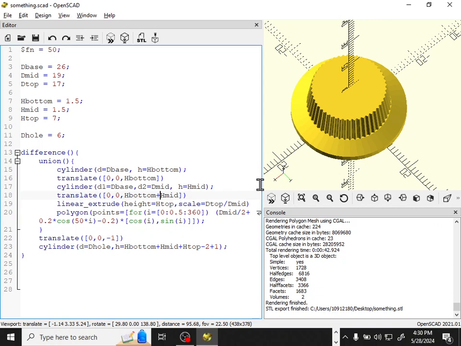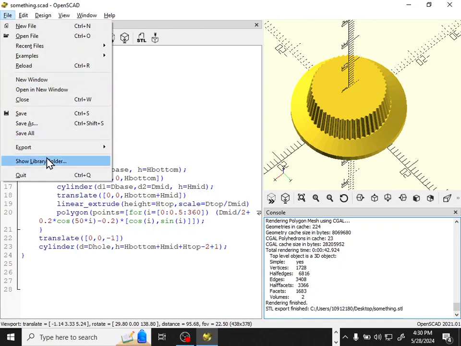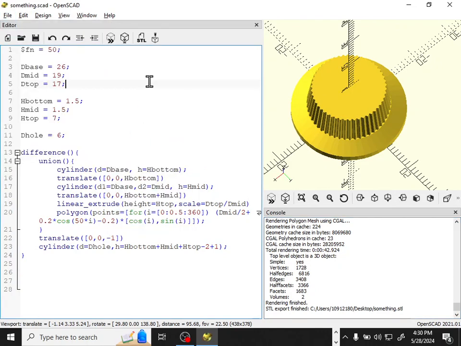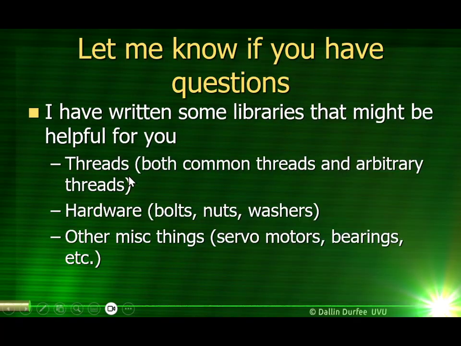So once you've got your design done, you click on this or click F6, and then you wait until it says rendering finished. Then when it's done, you either hit F7 or File, Export as STL, and you can save an STL file, which is what you use for 3D printing.